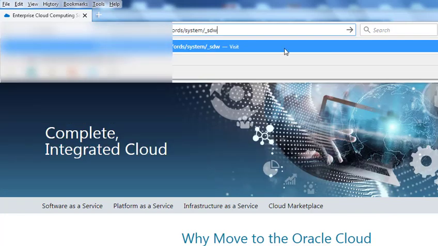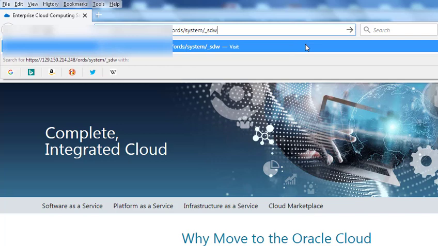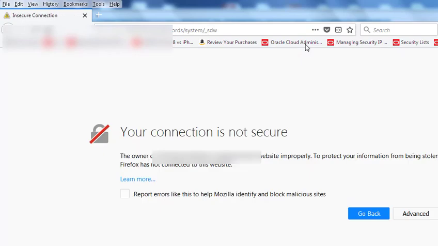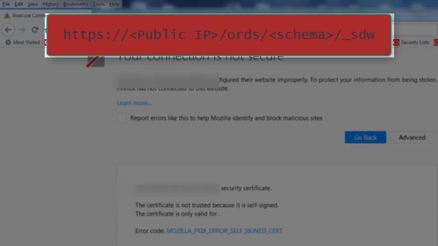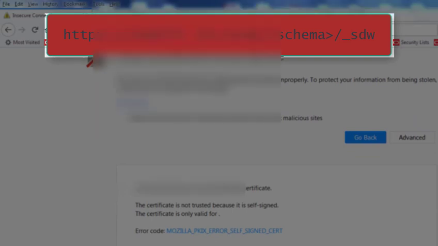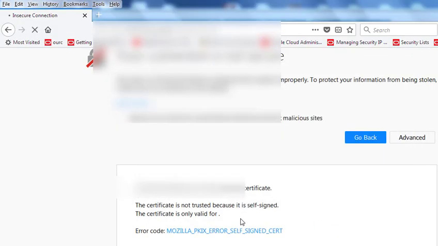Once this step is complete, the next step is to use this schema to authenticate, or you can say use the user in the system. So we are going to use the URL which consists of the public IP address of the compute node VM /ords/ the username of the user, and then _sdw. It may prompt that the user system does not have a secure connection.